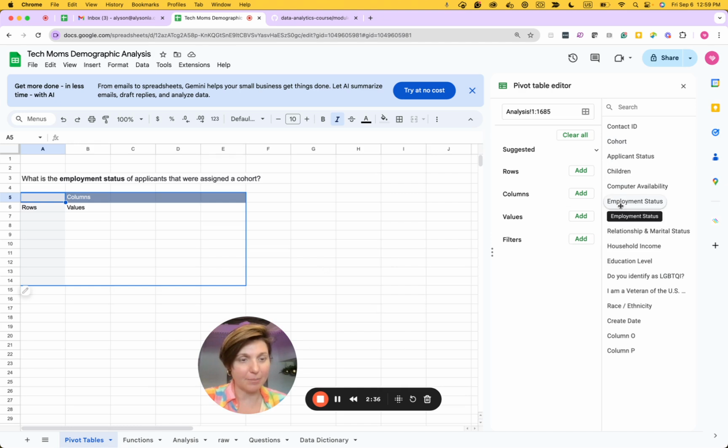We have all of these options as far as the columns from the analysis tab, and we get to drag and drop what we want into rows. Again, rows are this way, columns are this way. And so what I want to see is, I kind of visualize the table how I want to see this. I want to see rows of the employment status. And in the column, I want to see the amount of students by employment status.